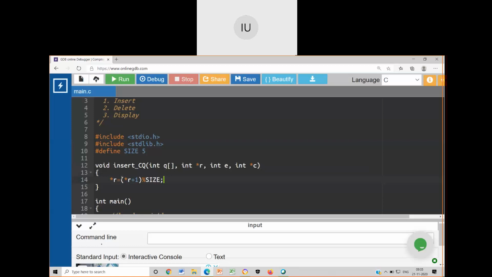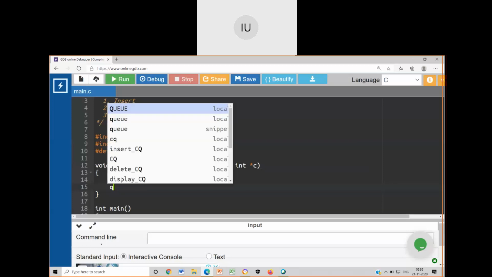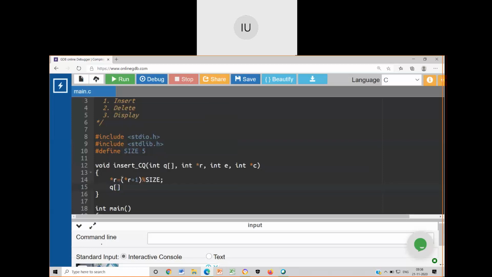Because once it reaches the dead end of the queue, it has to come back to zero. How can I ensure that? By modding that with the total size of the queue. Once I have done this, now I can write q of star r equal to the element. Now at this point, rear gets incremented in the circular fashion, and that modified rear is supplied as the current position where the new element has to be inserted.